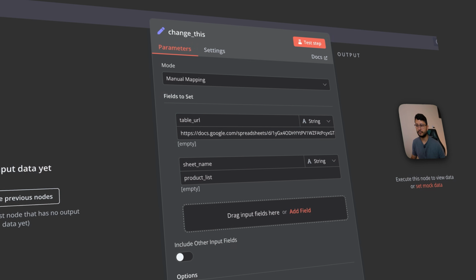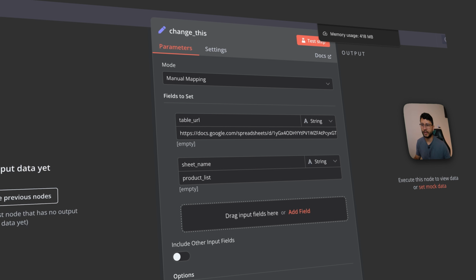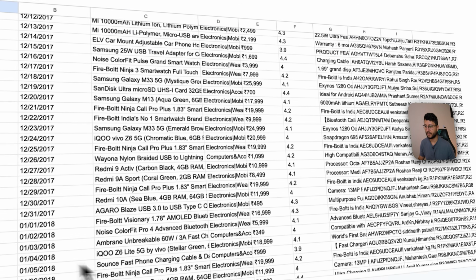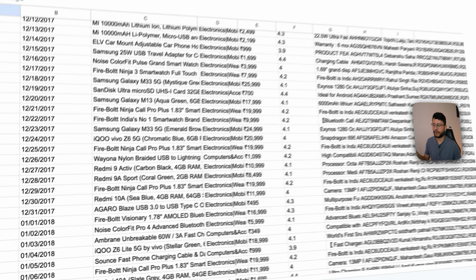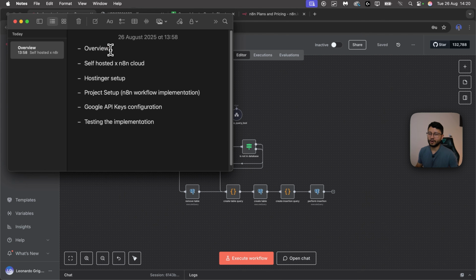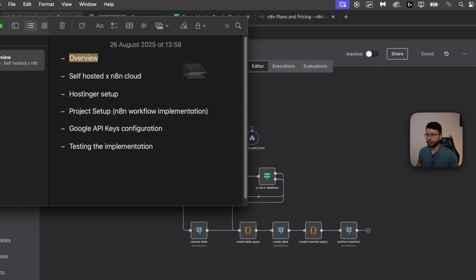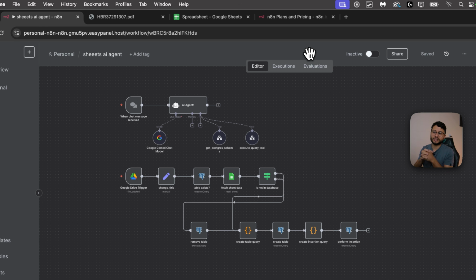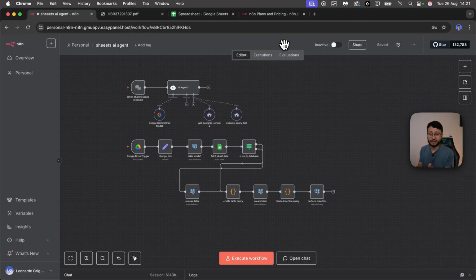Since I still receive comments asking for a setup tutorial, in this video I'll show you absolutely everything, from self-hosting an N8N instance to setting up the project with all API key configurations needed. These are all my notes of what we're going through in this video, starting off with an overview. And this overview is just showing you why this workflow is really necessary.